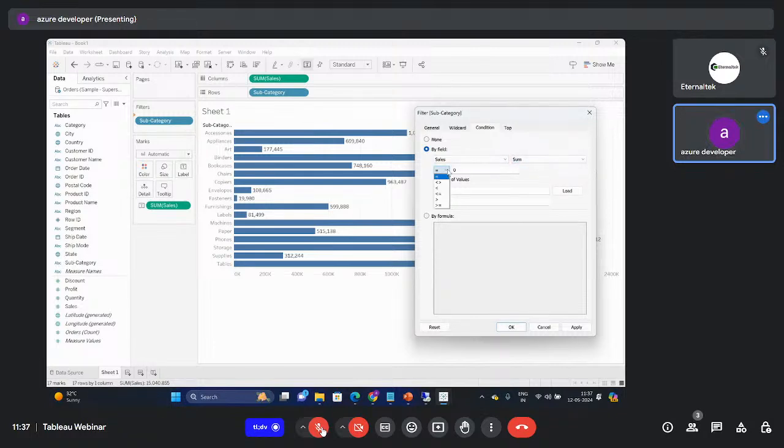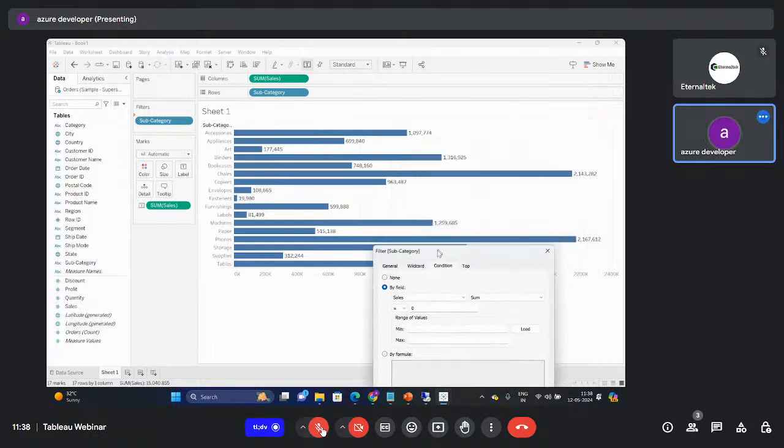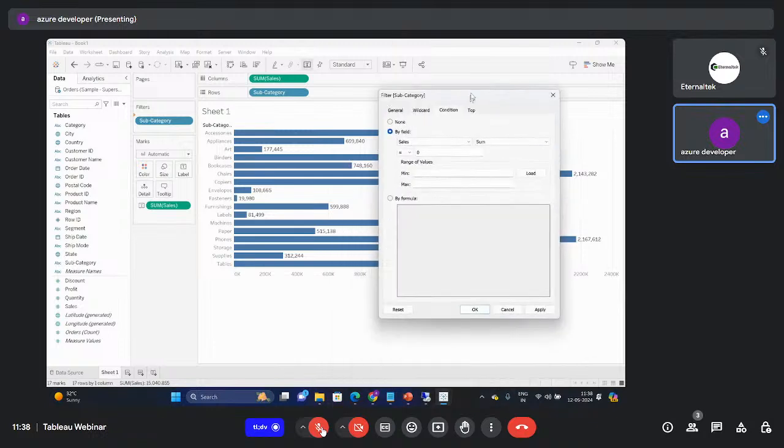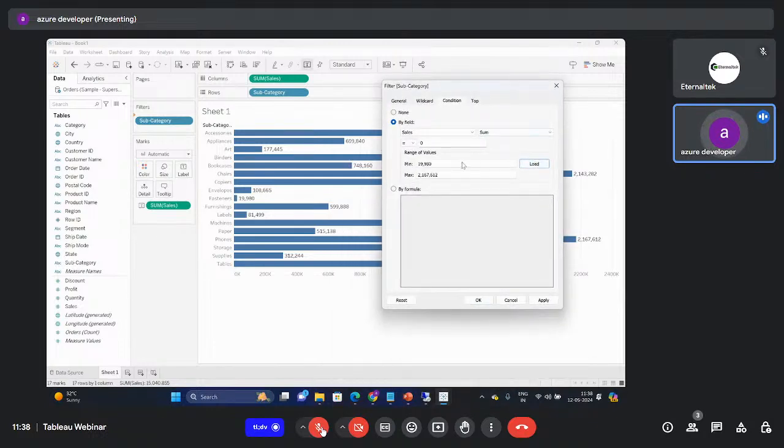For sum, choose a relational operator. First one is equal to, not equal to, less than equal to, greater than and greater than equal. I want to display sum of sales. So what is the value here, what is the minimum value, and what is the maximum value here? Just click on load here. Minimum is 19,980 and maximum is nearly 21 lakhs 67,612, which is the maximum sale.